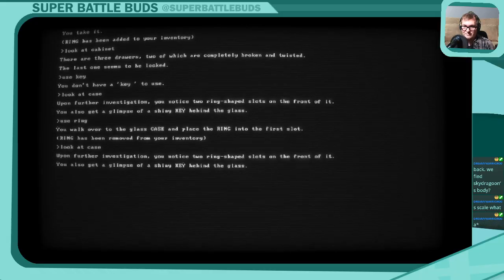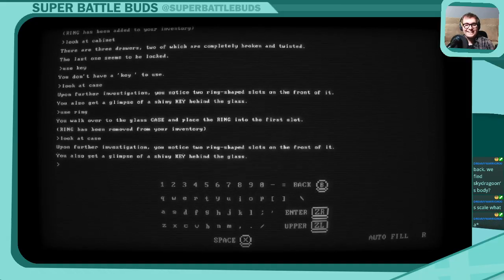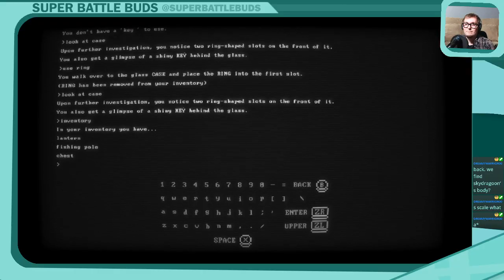A scale what? Skeleton. Upon further investigation... Okay, so we know that. So we need another ring-shaped thing. What do we got in the inventory? What can we shove in there that looks kind of ring-like? What did we get when we went fishing? We got something from that. So I can't imagine going back and doing it again will get us anything new.